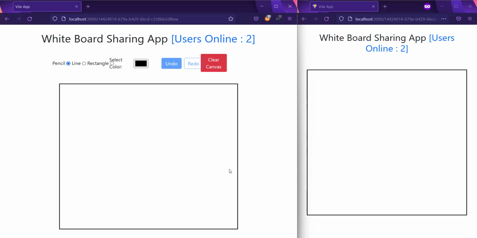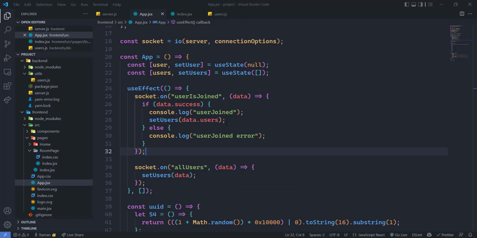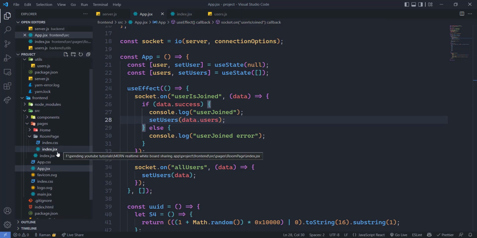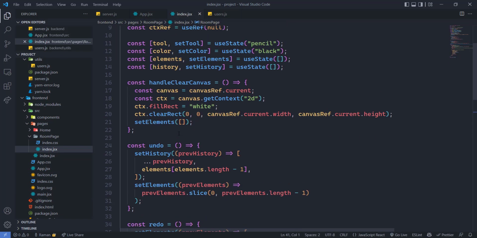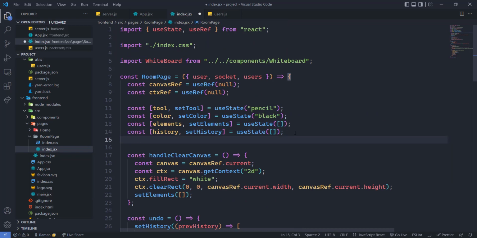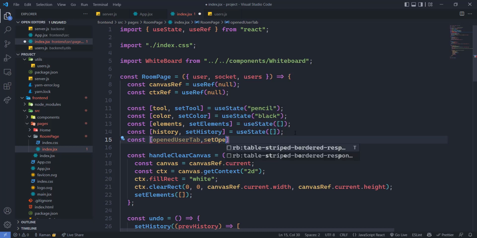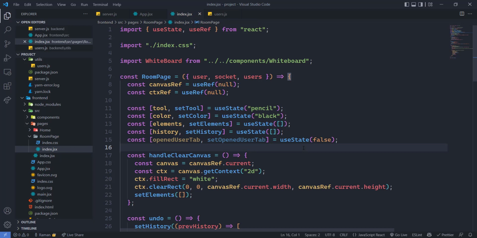So I will not go for any transitions or etc. like this, but I will do this simply. So here what I'm going to do here. So let's go to the index.js of room page. So we are under that. So here I'm going to create one new state here, and this state will be for opened user tab, and set opened user tab, and by default it will be false.